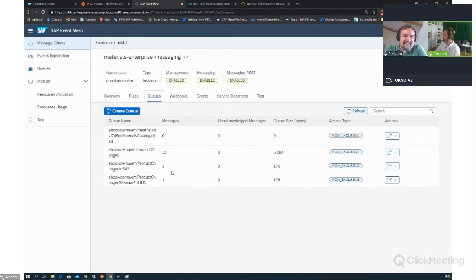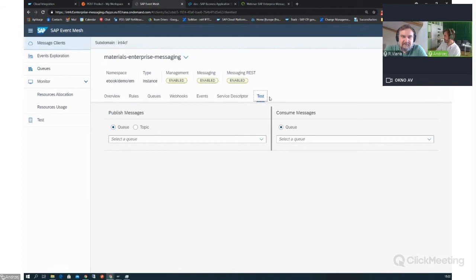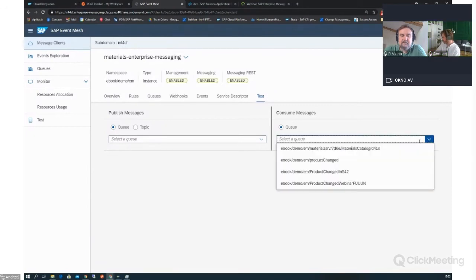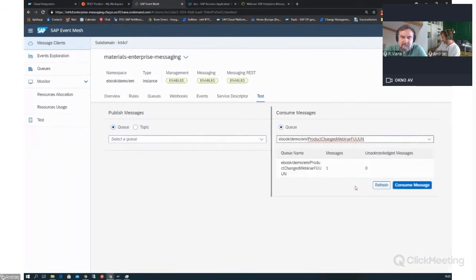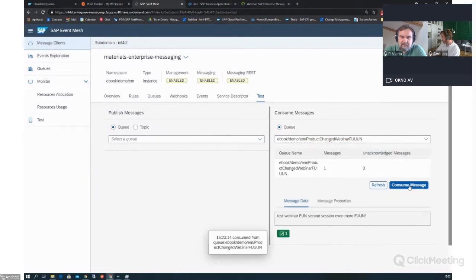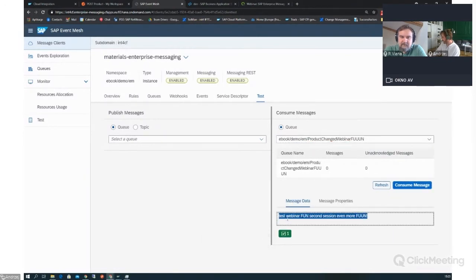But back to the queues, yeah. So basically what we did is we distribute one event to different subscribers, right? Okay, when you look at this, we have this tab test, and here we could use Postman, but we can do some testing directly in the cockpit. So I'll just take our new queue and consume a message, and I can see, yep, we actually received what you sent, which is fine.